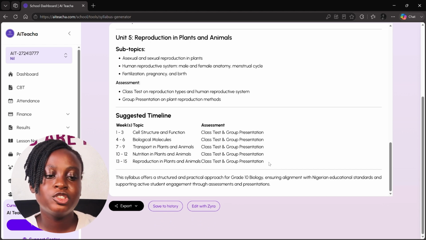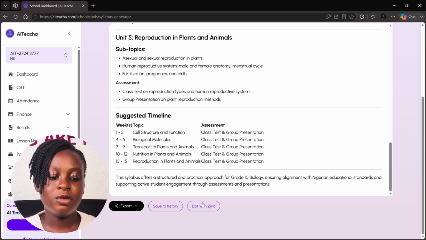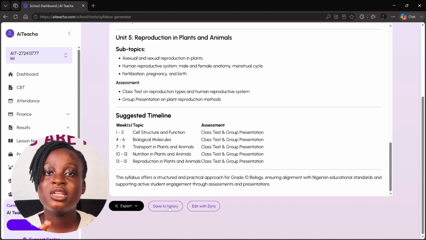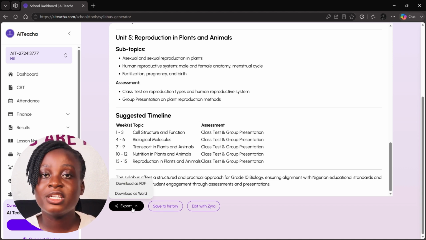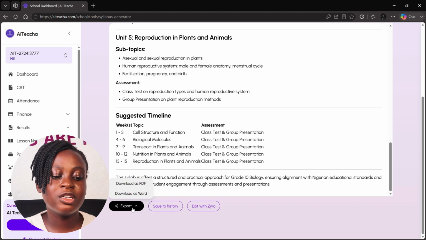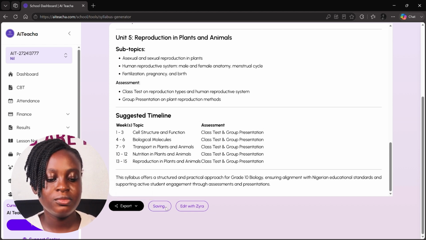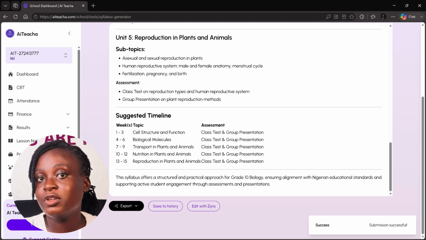So once you are done generating your syllabus, you can edit it with Zyra. You can also save it with history so that anytime you come back to the platform, you can have access to the syllabus you've generated. You can also download this as PDF or as Word by clicking on export. So let's save it to history. It has been saved successfully.